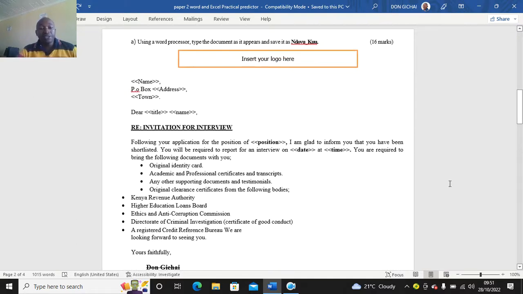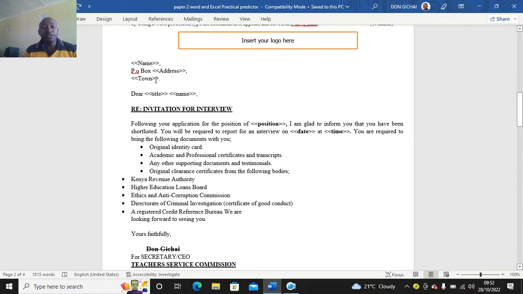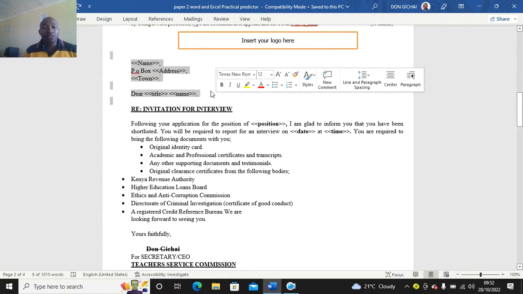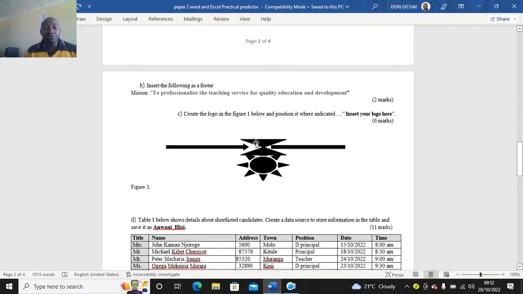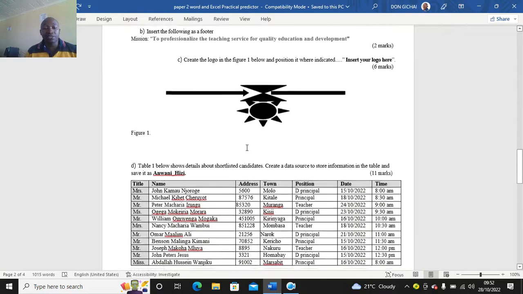So guys, I'm predicting mail merge. So using a word processor, type the document as it appears and save it as dovuku, 16 marks. Up there, you'll be in a position to insert your logo. So this is your letter. Then after typing the letter, note that this stuff here with angle brackets, like name, title, town, name here, address, are supposed to be inserted. Also the position, date and time. Then you'll be in a position to create a logo and position it in the position, that is insert your logo here, that is the 6 marks.